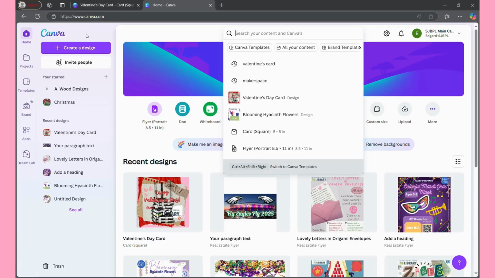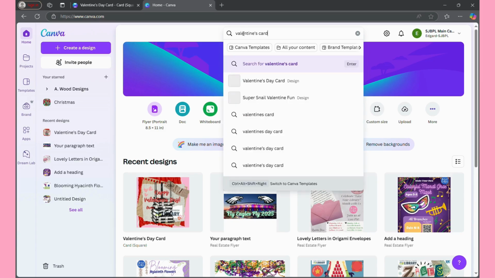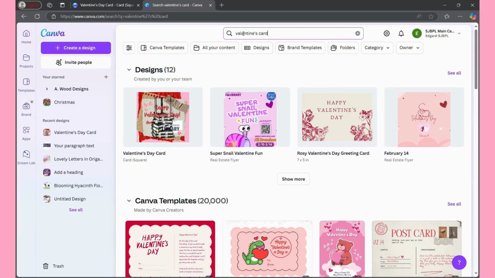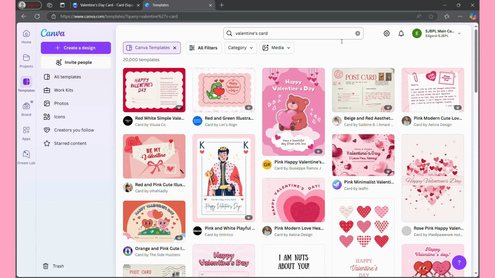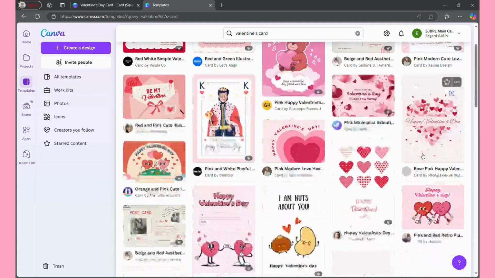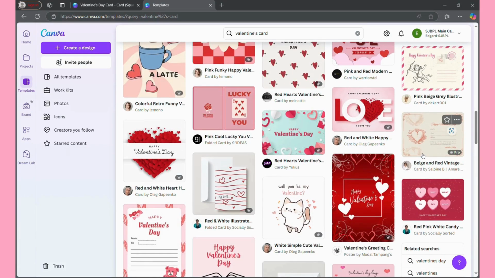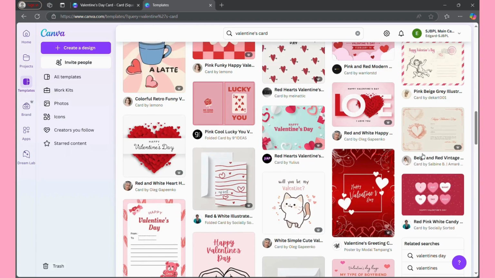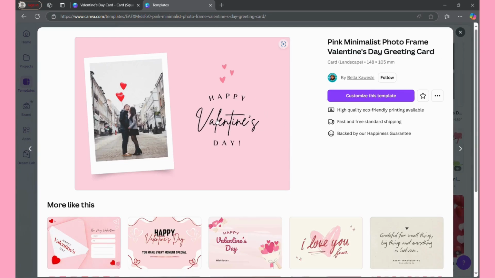So like I said, Canva has a bunch of preset templates that you can go in and edit with your information. So I'm going to go in and I'm going to look for Valentine's card templates and kind of look through what they have. And there are a lot of different kind of options. I like this photo frame one, so I'm going to click on it and then I'm going to click customize this template.